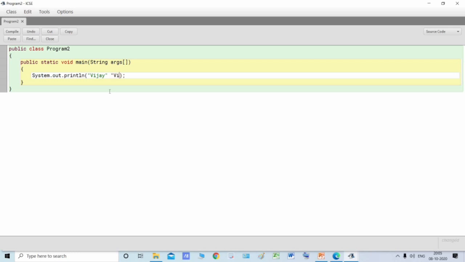That means I have to type Vijay again, then again inside the double quotes 4 times, because I want it 4 times, right? So again. Now see students, now there is still an error. See, this is not the correct program.